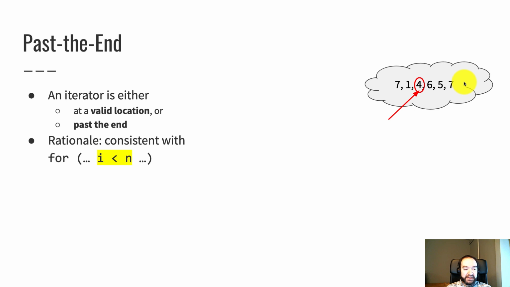The rationale is to be consistent with the conventional idiomatic for loop in C++. The way that for loop works is you start at the beginning, and as long as I'm still at a valid location, we do something in the body of the loop, i++ to move to the next index. That last i++ moves i to become equal to n, and i equal to n is not actually a valid location in an array. So to make this kind of loop work with an iterator, it needs to be possible for an iterator to move through all of the valid elements and then move past that to past the end, not a location where an element is anymore.